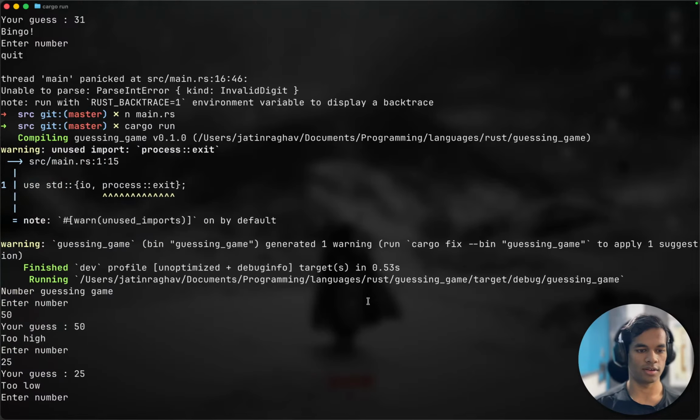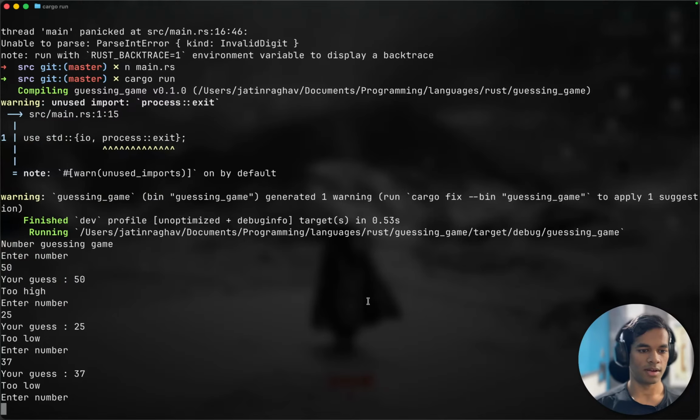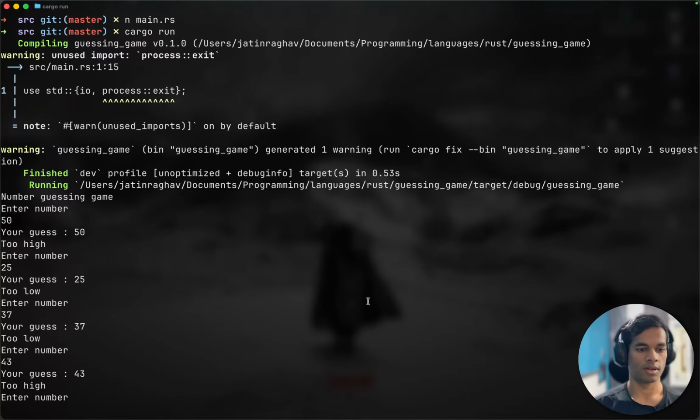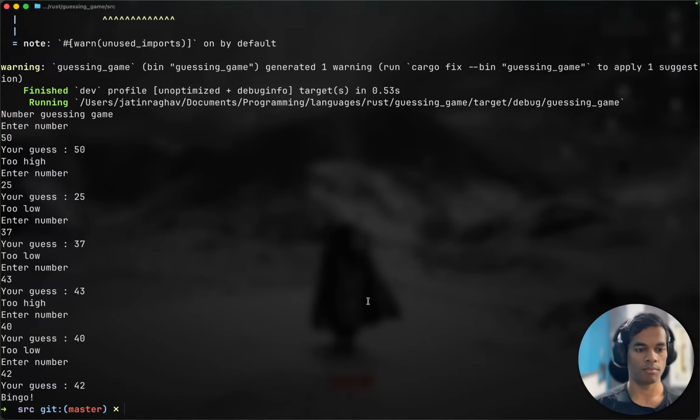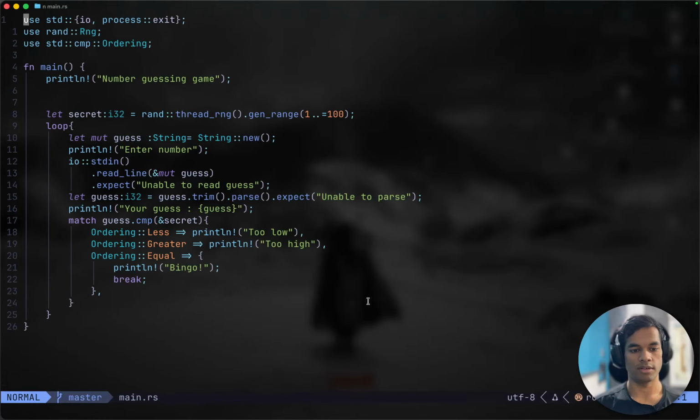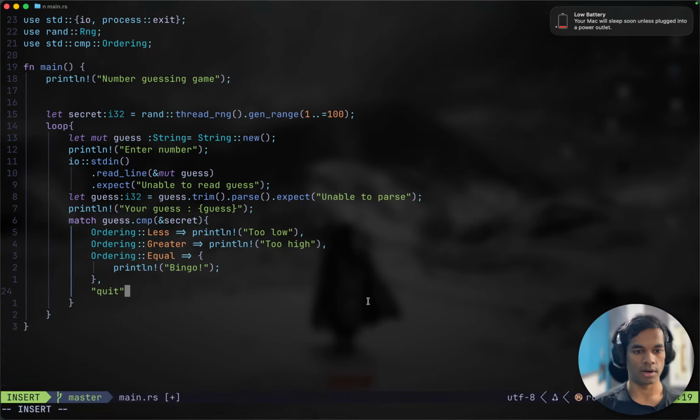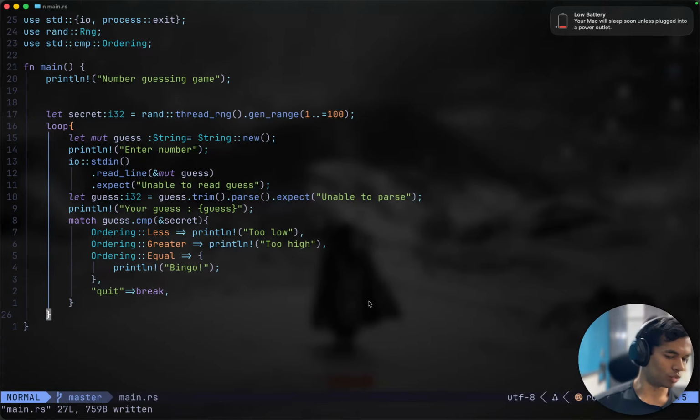Too high. Too low, 37. Too low, okay, 45. 43 is too high. Then 41 or 40. 40 is too low. Okay, 42. Bingo. And we do break. Okay, that makes sense. But if we were to use quit and break, I think this won't work.